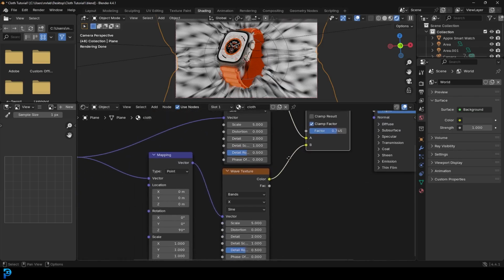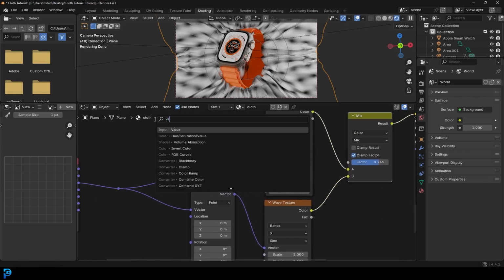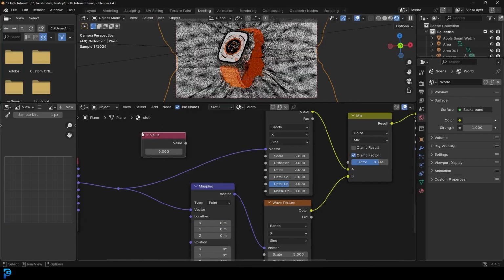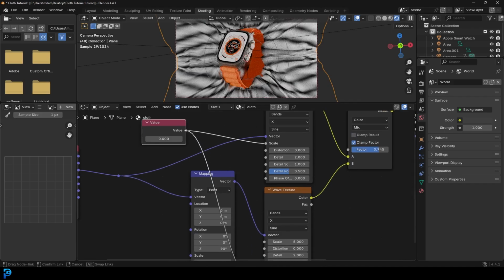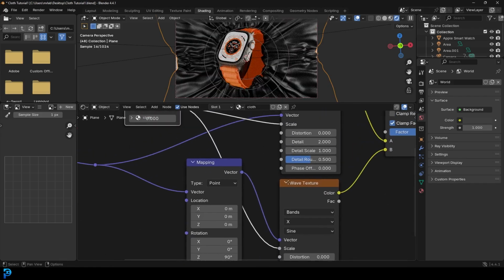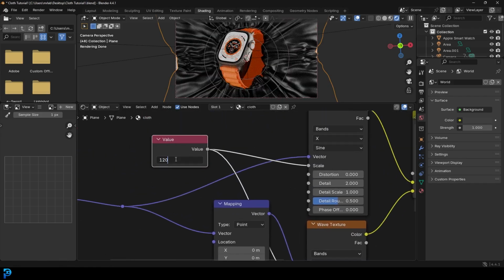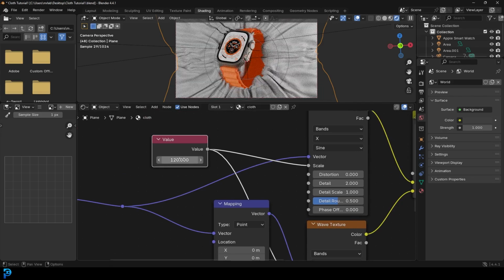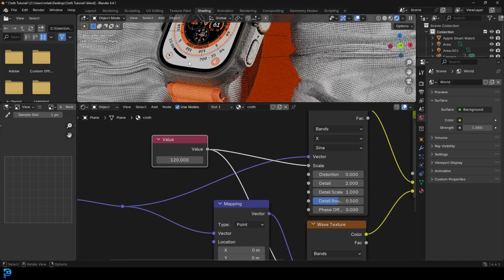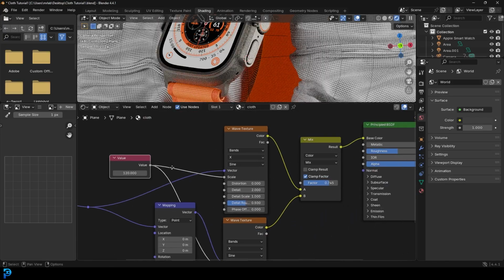So what we could do is we can go Shift A, search and get a value node. Let's just plug that value into the scale of both wave textures. So the scale here and the scale there. And then we can make it 120. So you can come here now and change the scale. And you can see we now have this sort of cloth material.